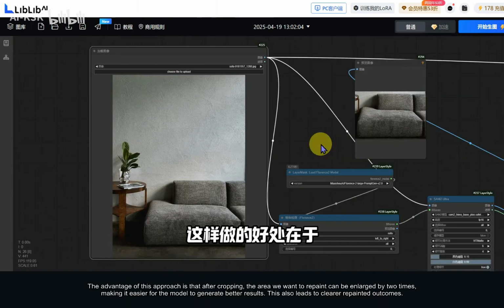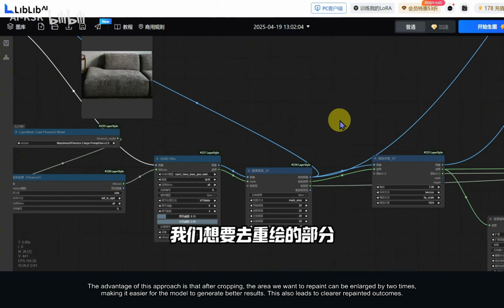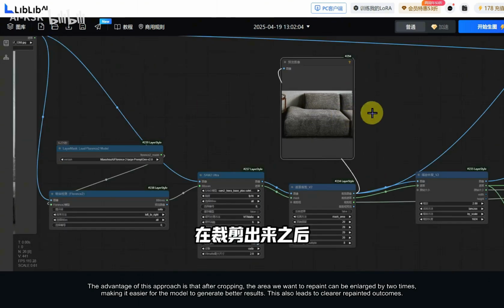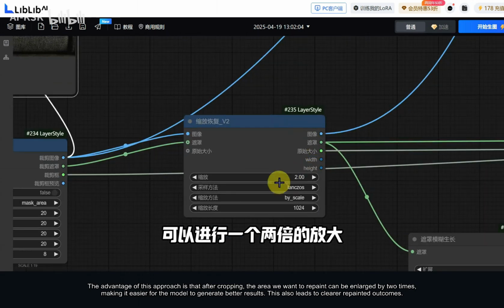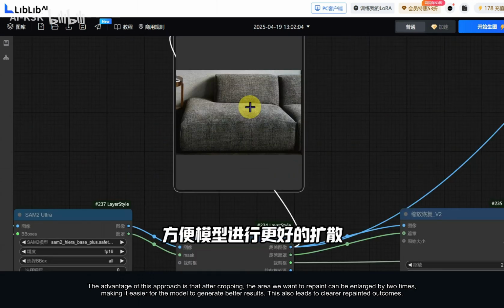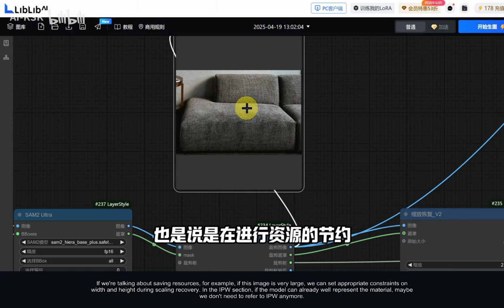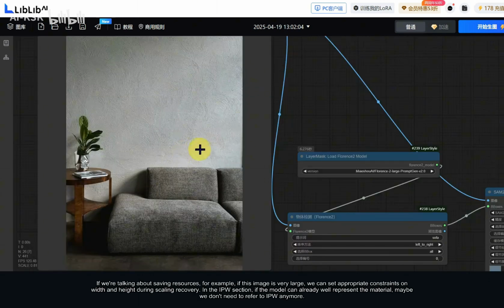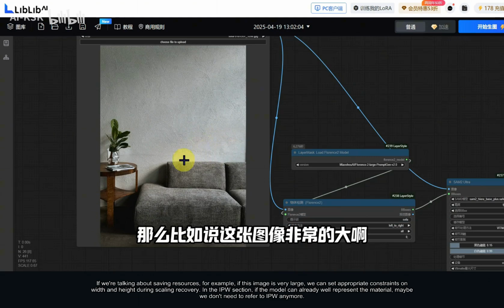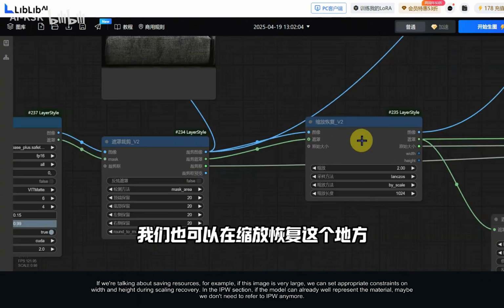The advantage of this approach is that after cropping, the area we want to repaint can be enlarged by 2 times, making it easier for the model to generate better results. This also leads to clearer repainted outcomes. If we're talking about saving resources, for example, if this image is very large, we can set appropriate constraints on width and height during scaling recovery.